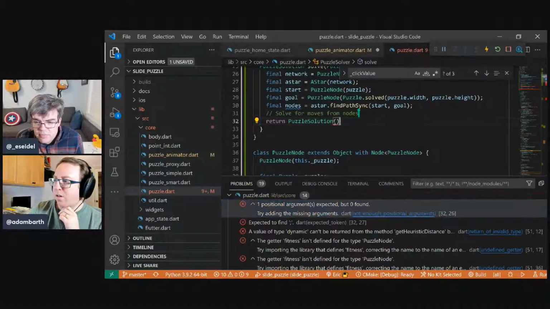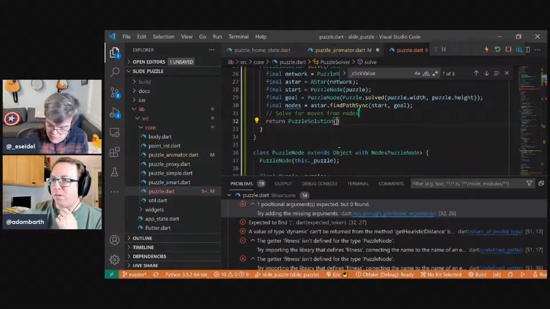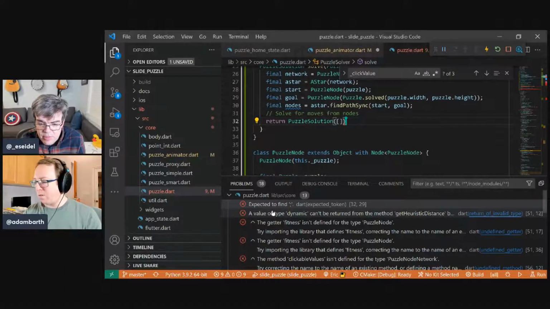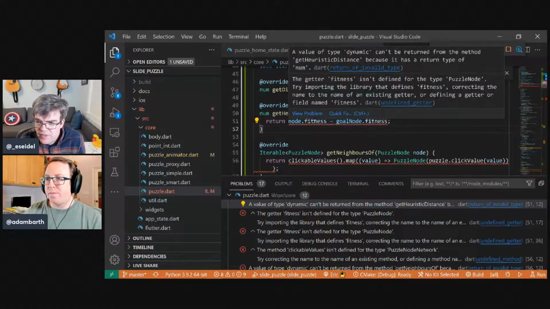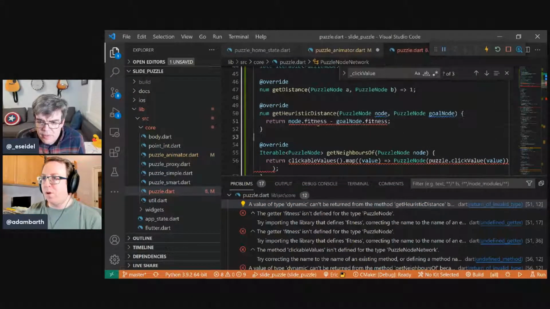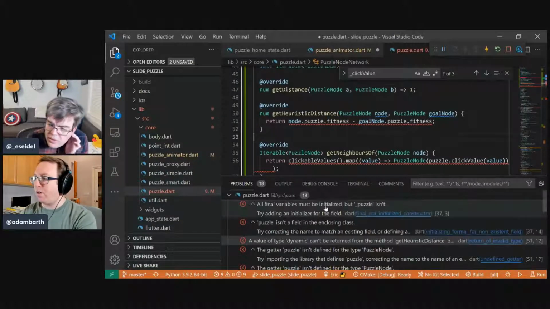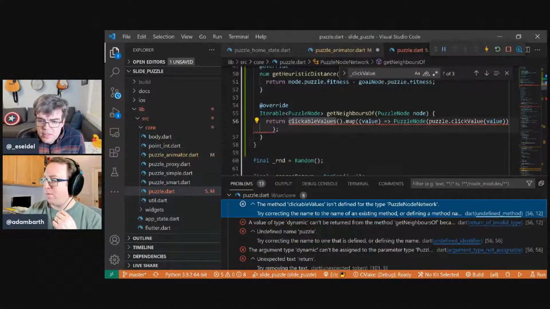One, we haven't constructed our puzzle solution. We can just put this as empty for now. Expected to find, yep. About to do it. Value type dynamic. Why is fitness dynamic? Oh, it should be node.puzzle. Let me get rid of this underbar here. Okay. And this is the same thing.